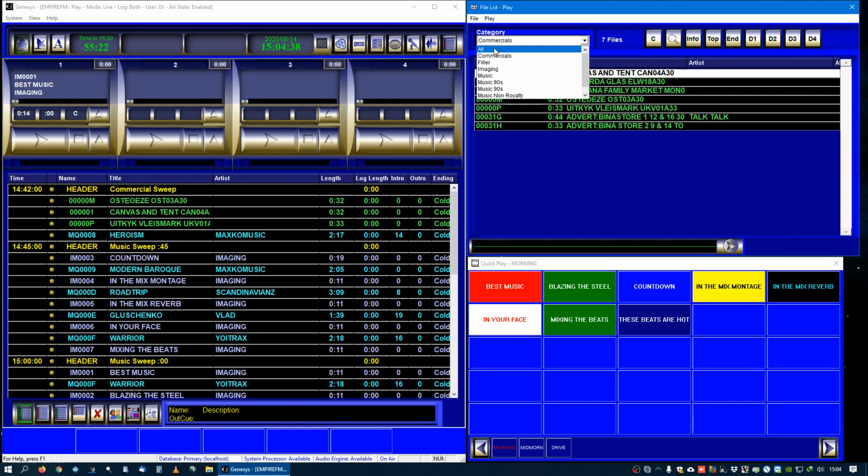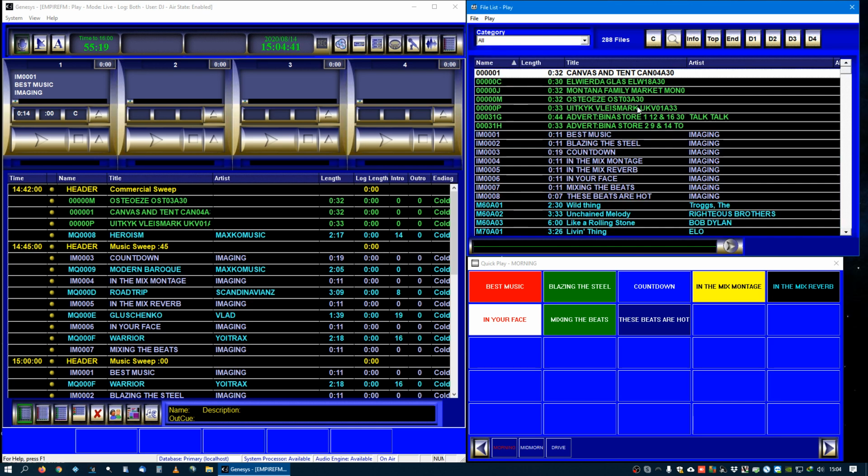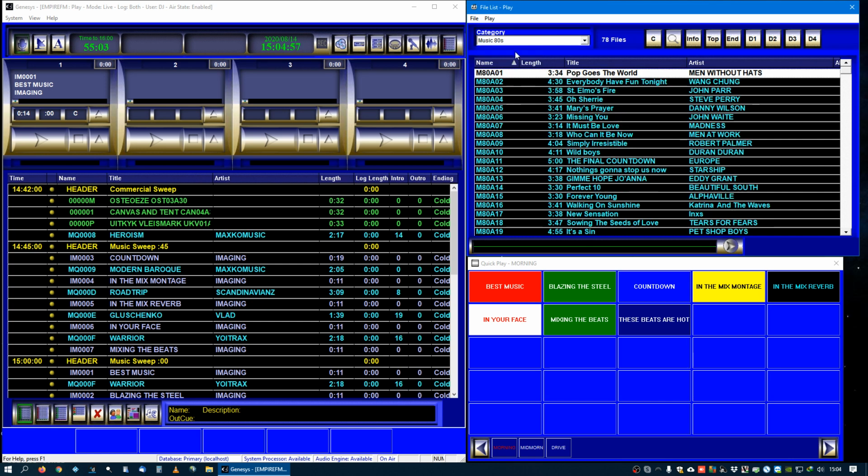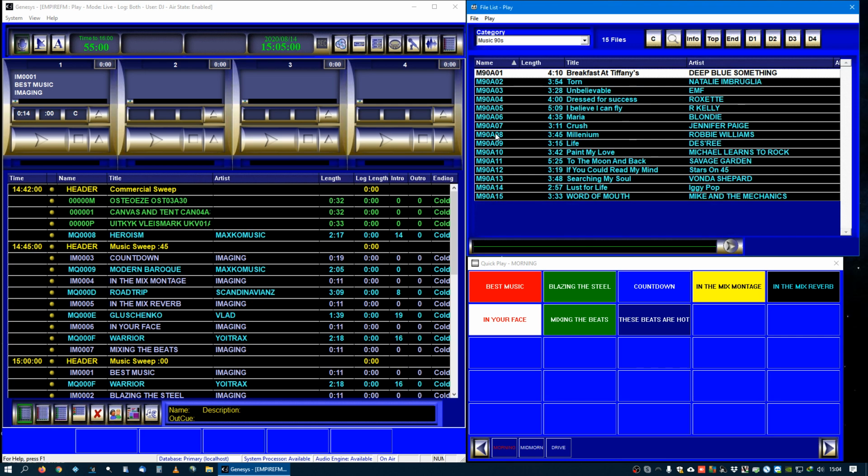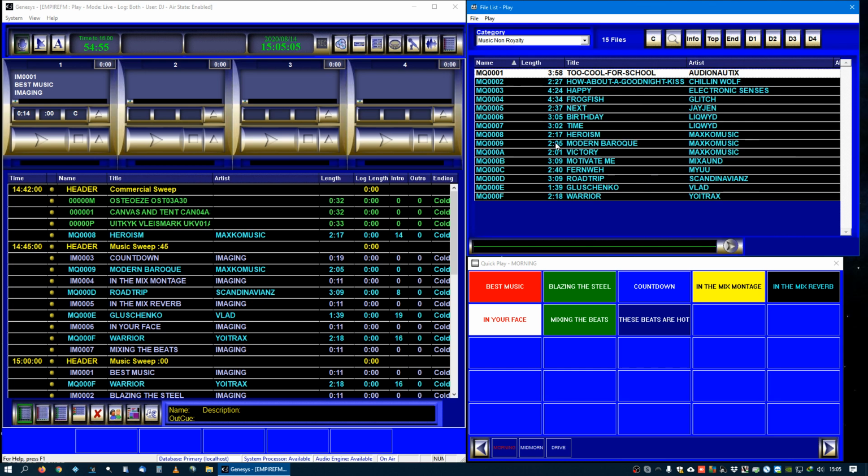So let me go to the All category over here, which shows you all of the audio in my system. And you can see everything has a card number. The commercials begin with 0. The imaging over here on this system begins with I, and the music begins with M. And what I've actually done over here is like my 60s music begins with M6, and my 80s music begins with M8, and my 90s music begins with M9. And for this demo, I have some non-royalty music, so nobody can copyright claim this, and I put that under MQ. I also have a filler content, which the system will use in automation, but don't worry about that.